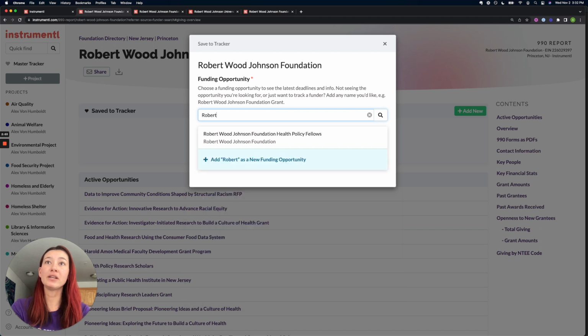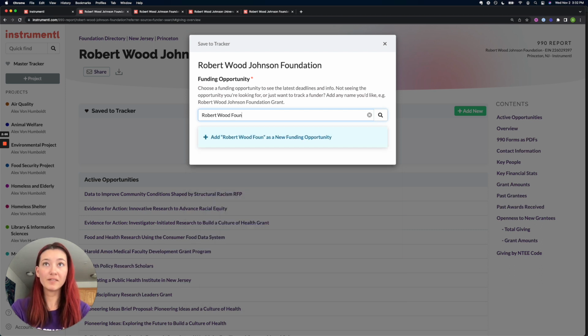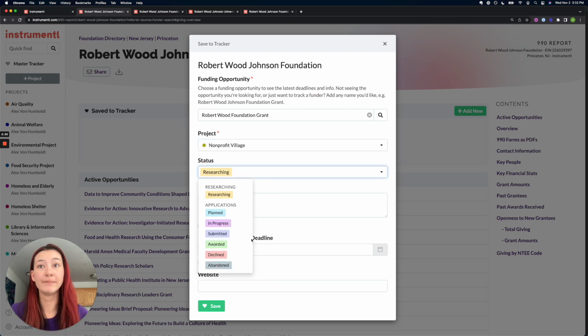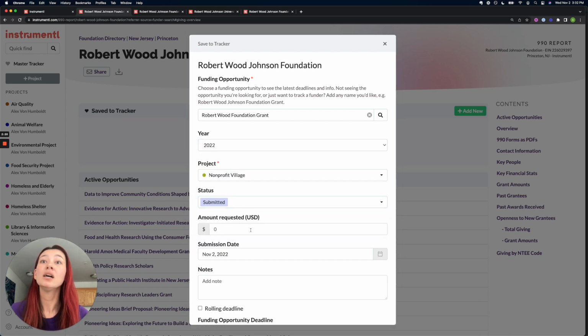So if I type in Robert Wood Foundation Grant, then I'll be able to add this custom name in using the blue plus add as a new funding opportunity. That's going to override all of the other options that may have been there and assign it the name that I had just typed in. From here, you can assign it to a project, change the status if you'd like. Maybe this is the one I submitted last month.